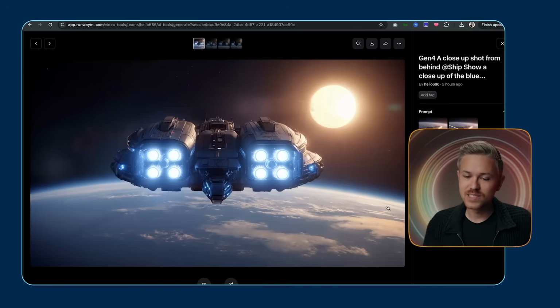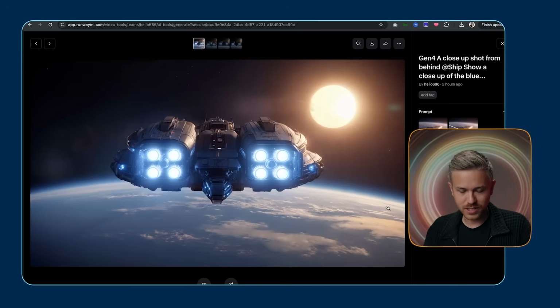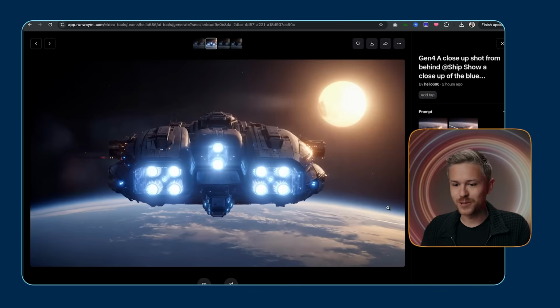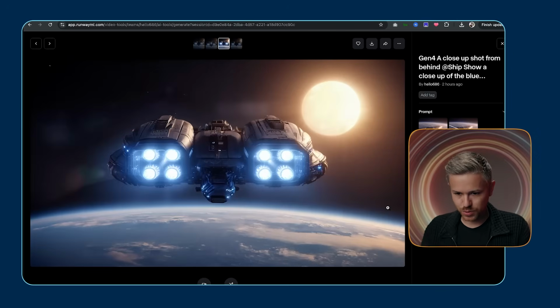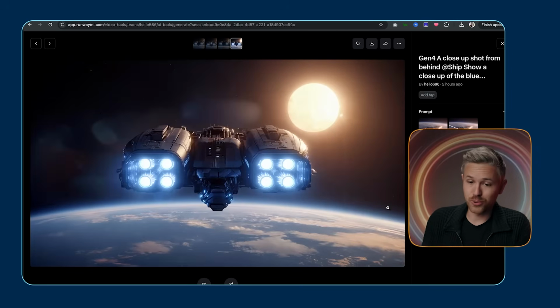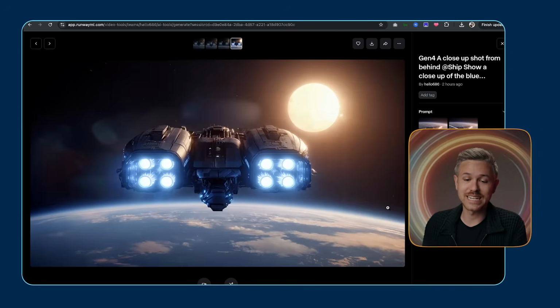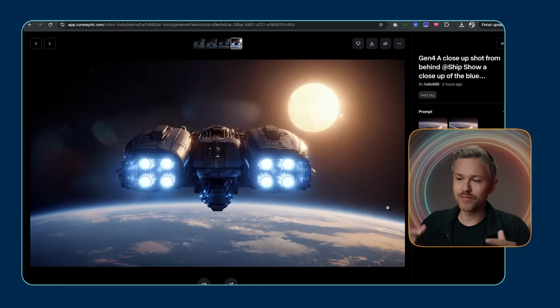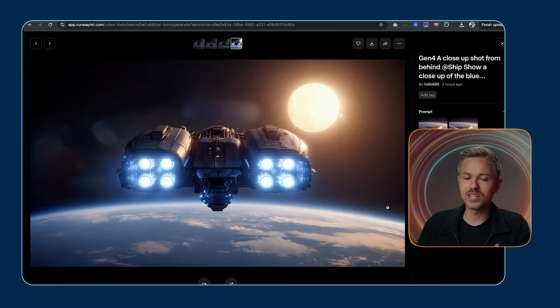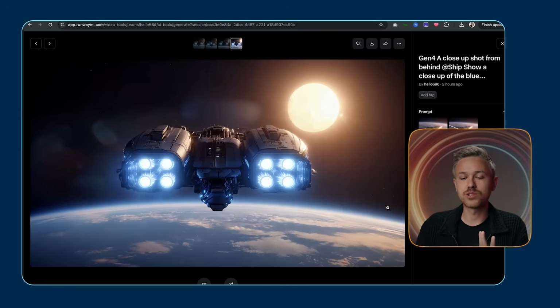And after a few seconds, we have a few different generations here. We have number 1, number 2, number 3, and number 4, which looks pretty good. Honestly, it looks a lot like that ship from the angle that we're looking for. And the cool thing is it's just intelligent enough to understand how to adjust the camera angle to give you the shot that you're looking for.